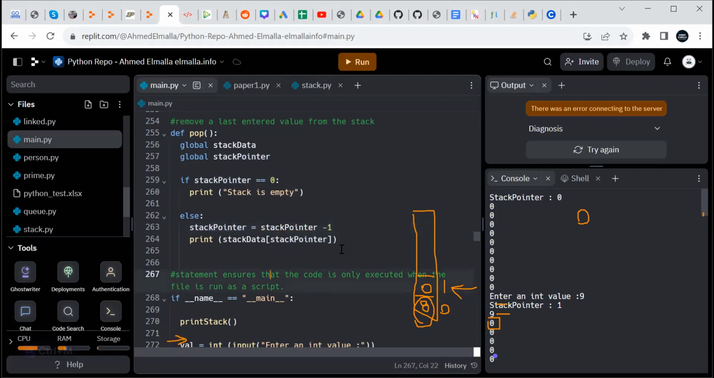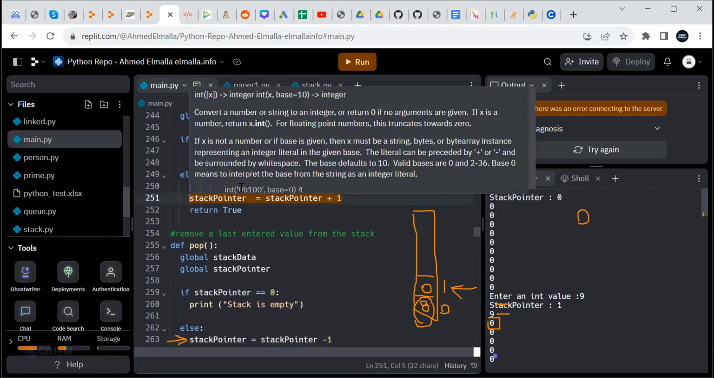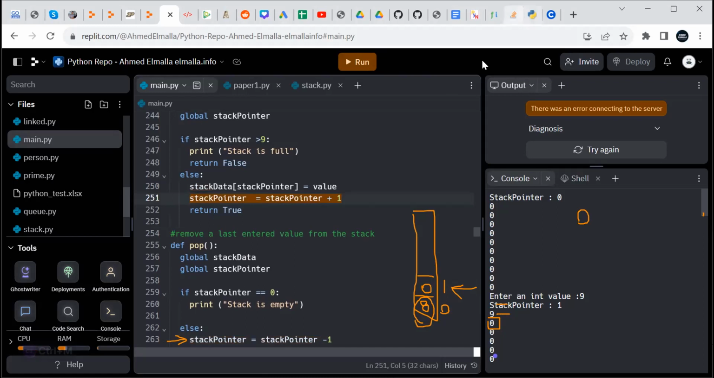Every time we push something, please see here, after we push something we increment the stack pointer. In our case now, you inserted here 8 at position 0, and then you incremented the stack pointer to 1. So you are ready to push a new value into the new empty position inside the stack. But when you want to pop, you have to go one step back, subtract 1 from the stack pointer, and print the last entered value. That's why you want to subtract 1.